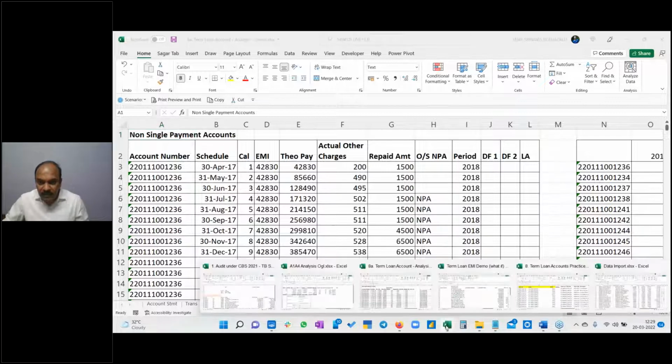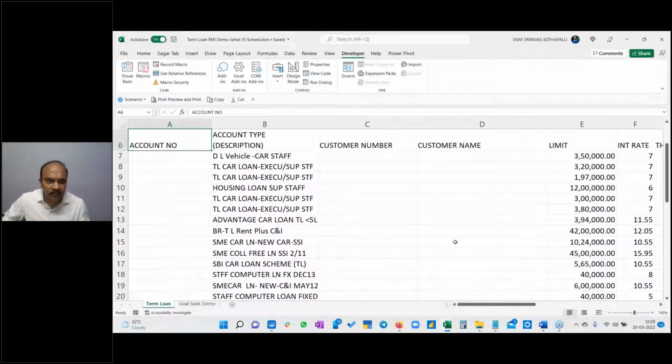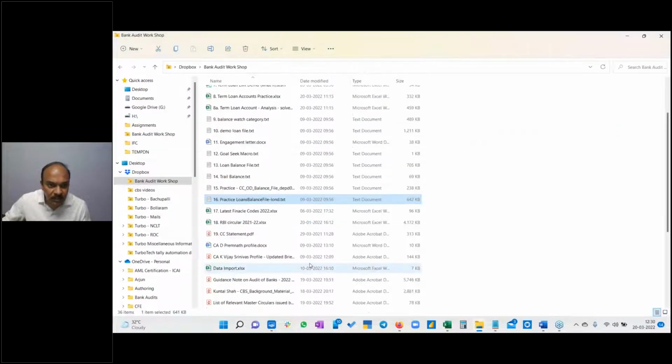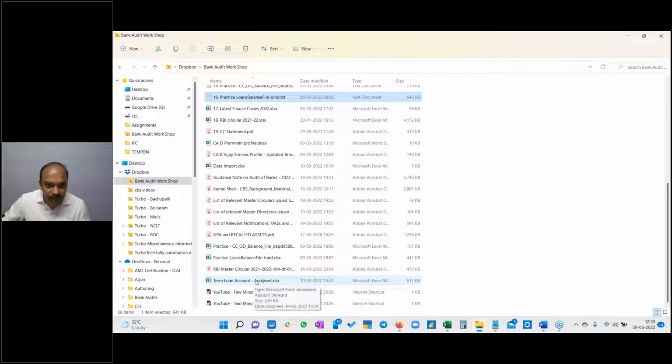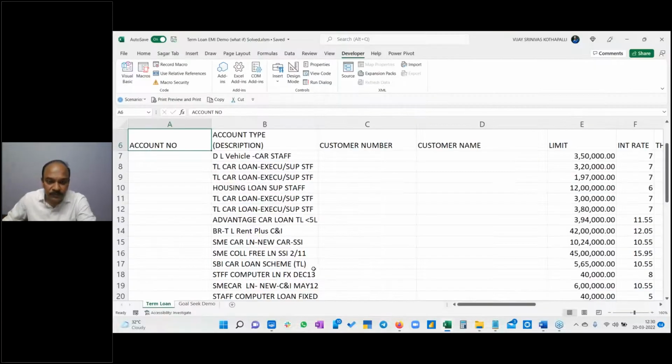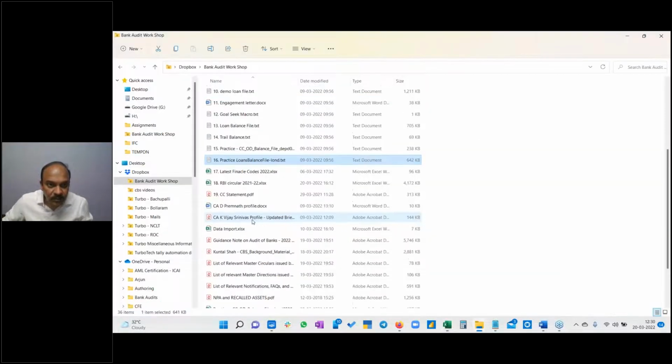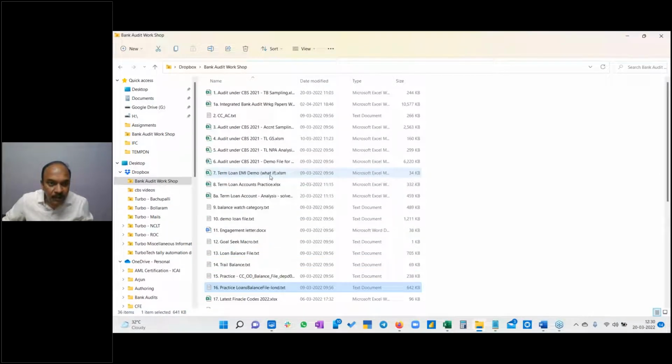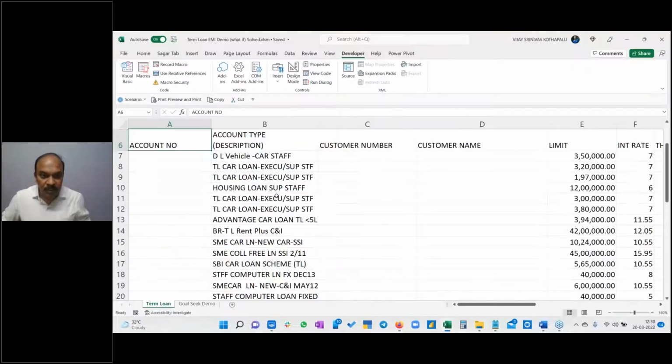The file name is term loan EMI demo file. This is a file we placed in the folder. Let me just check if I've placed it. Yeah, term loan analyze is the file I'm speaking about. Sorry, that's not the one. Term loan EMI demo. Yes, exactly. This is the file I'm speaking about.